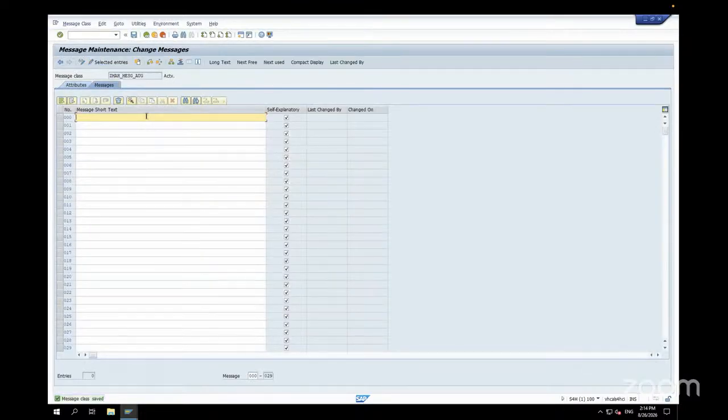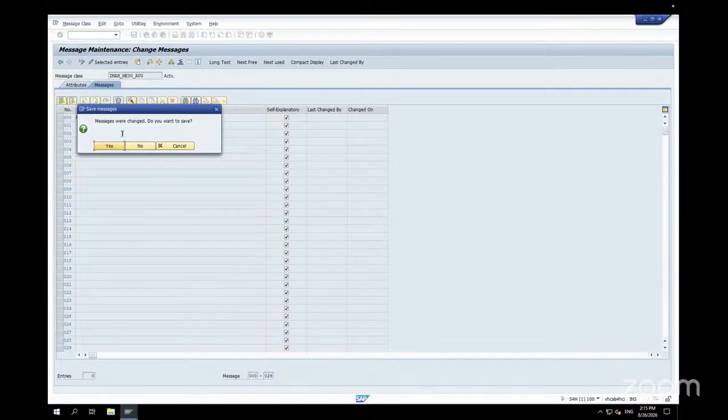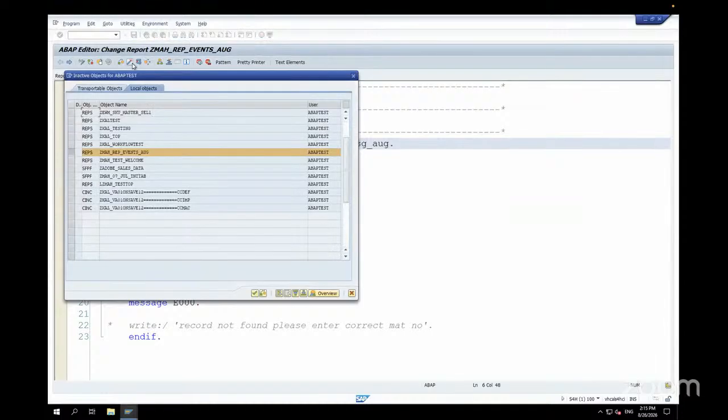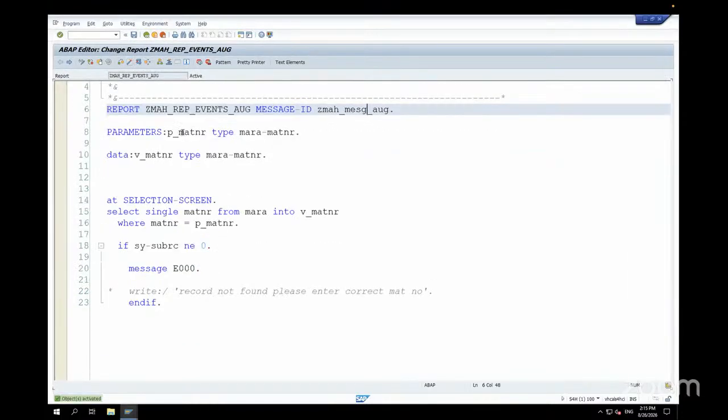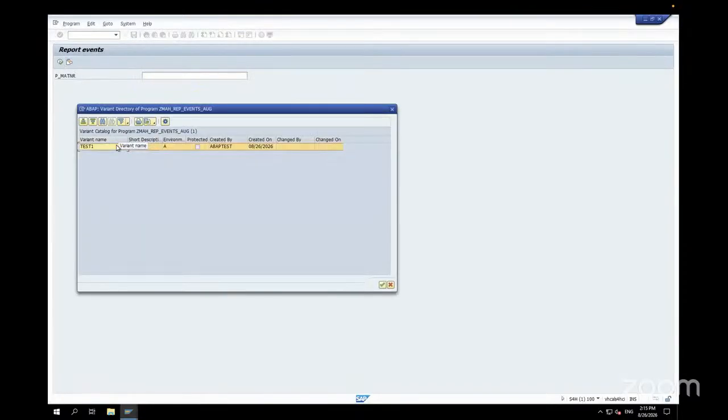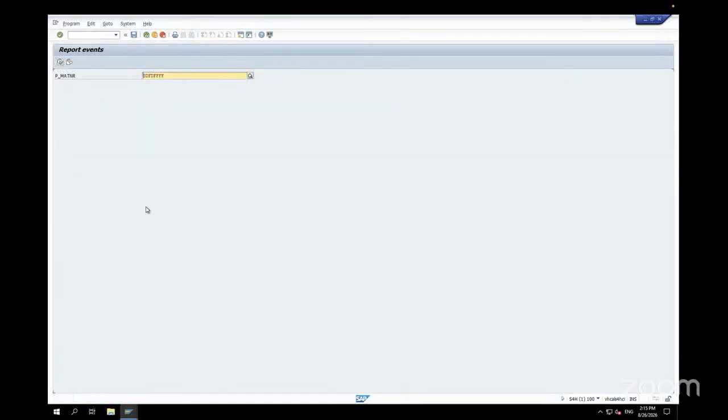You can give here: material number entered is not correct. Save it. Activate here. Execute. Okay, now we enter the wrong value here. See, now see the error here: enter correct material number.